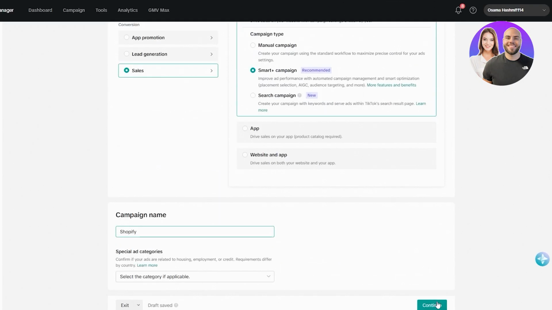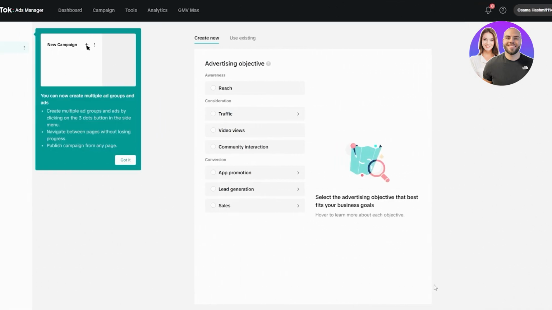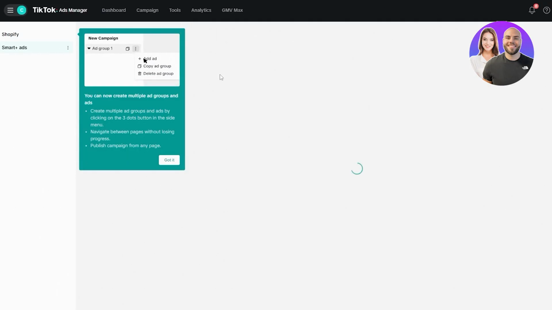We'll leave that on because, you know what, it's okay, not that important. We can change settings later on, but for now we're going to click on continue at the bottom. Next, we have the new option where we create the ad group, or basically the ad. So we'll click on got it.